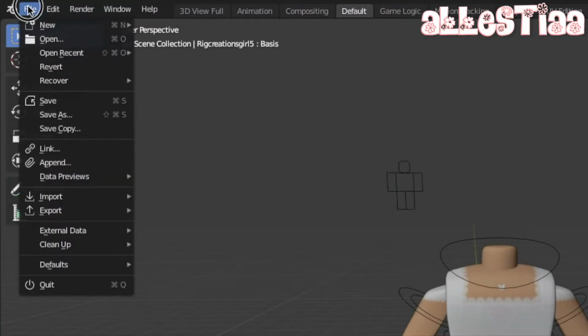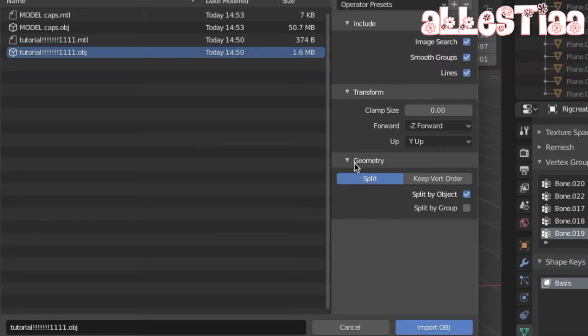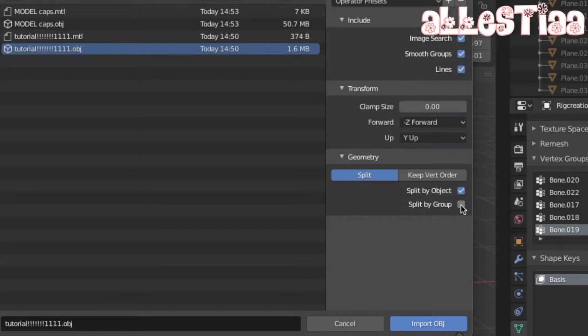Now you want to get the head and stuff. So you press File, Import, and wait for OBJ. Make sure it's .obj, not .mtl. Most important thing is to delete anything else you want on the model. Is go to this.